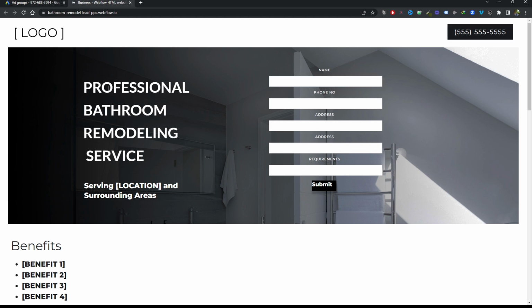Don't overcomplicate these things, just put whatever you do, right? So I put like professional bathroom remodeling service, and we are serving location and surrounding areas. You should put your location right over here, right? And the second thing, we want to put a form right over here to capture lead information like name, phone number, address, requirements, right? And the third thing, we wanna put this phone number over here to encourage the buyer to call your business, right?